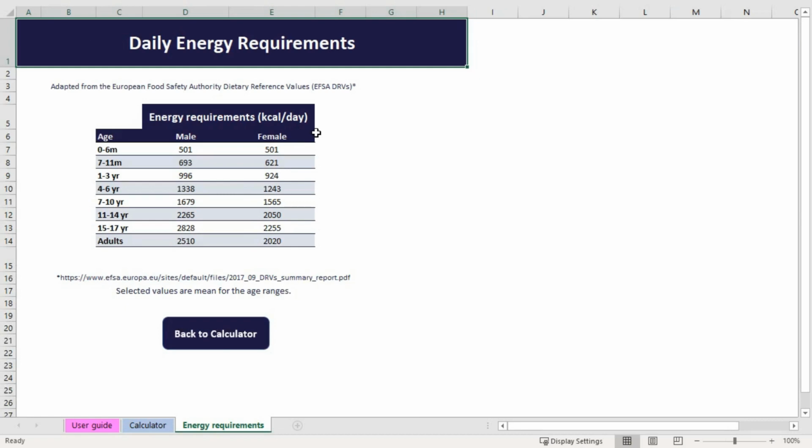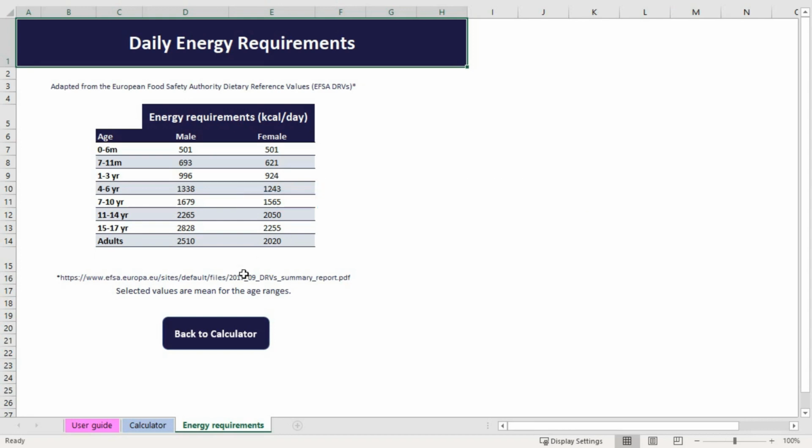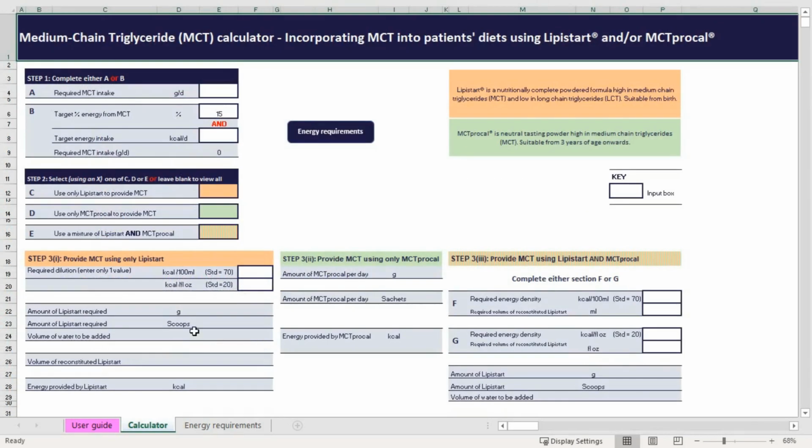This will open the Energy Requirements tab, showing the EFSA energy requirements for all ages and genders. Let us say that the patient is a 9-year-old girl. We can make a note of the calories required, and then press the Back to Calculator button. We are then returned to the main calculator. Here we can enter the value from the table into the target energy intake box.